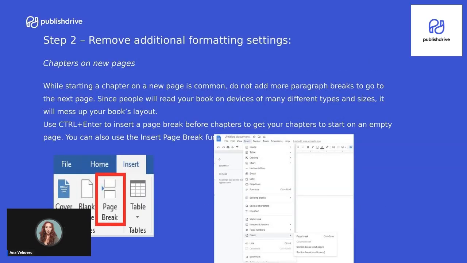And yes, when we are working with text editors, what's done very often is starting a chapter on a new page. That being said, don't do it. Don't add more paragraph breaks to go to the next page. As I mentioned, people are going to be reading a book on different devices. This is going to change the book's layout. It's not going to be consistent throughout the document.